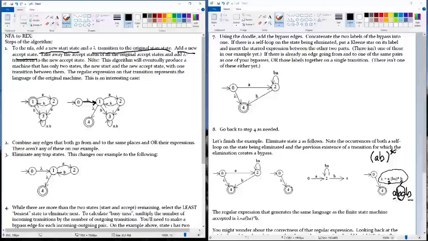I took away the accept status of all of the original accept states. There was only one. It was state 1. It's not an accept state anymore. And I added a lambda transition to the new accept state. So here's my lambda transition down to the new accept state 4. When this algorithm is completely finished, the only remaining edge in the machine will go from the new start state to the new accept state, and there will be a regular expression written on that. So that's the first step.